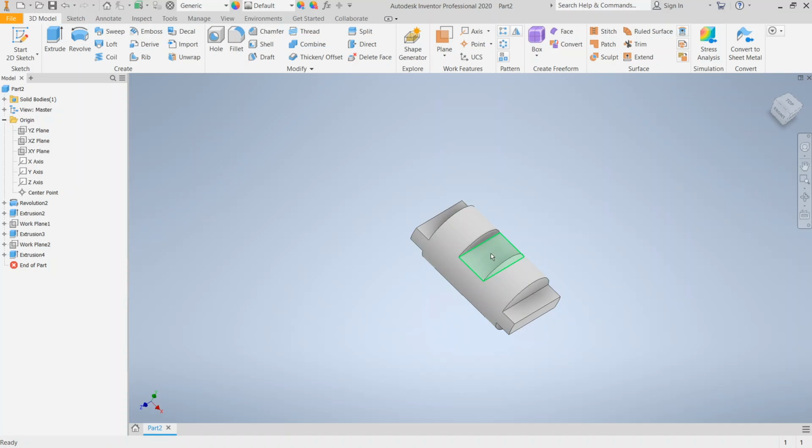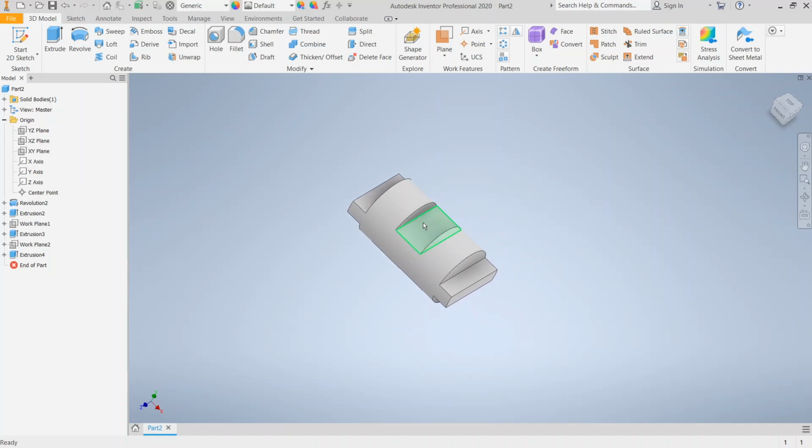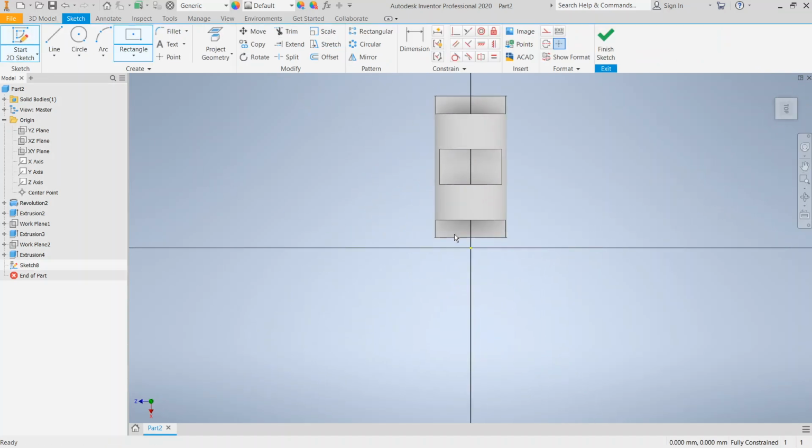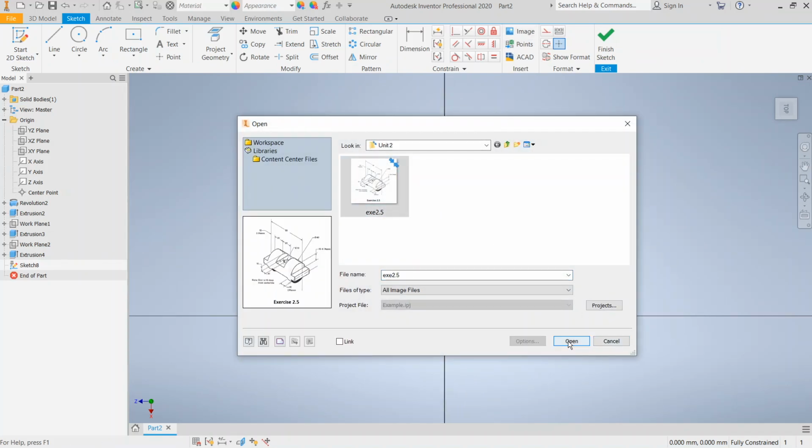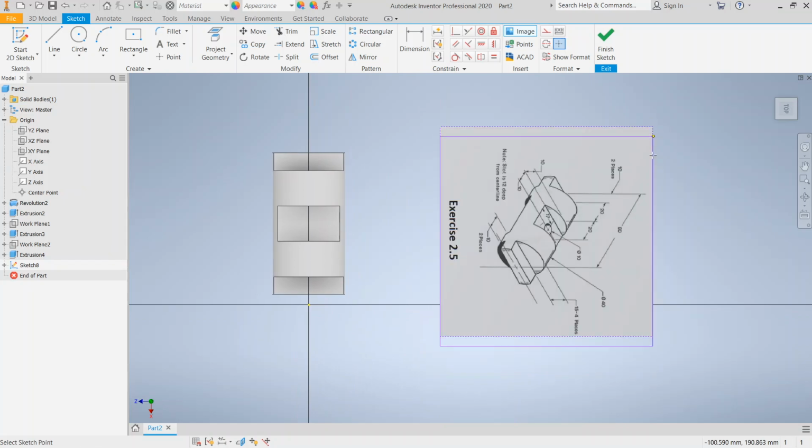So we just need to drill holes. So now we're no longer going to be drawing on the tangent, so we won't use the work planes. So we just draw on this face. So I want to create new sketch on this face, and then let's put the picture again just to see the dimensions of the hole.